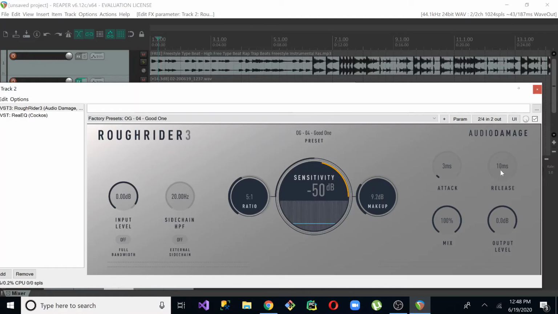The release is how quickly it returns back to normal. Sensitivity is basically just that, how sensitive it is towards a certain level of sound. And again, we'll talk about a lot more of this in a lot more detail. I just want to give you the basics as far as recording. So go ahead and click on play, which is the space bar.